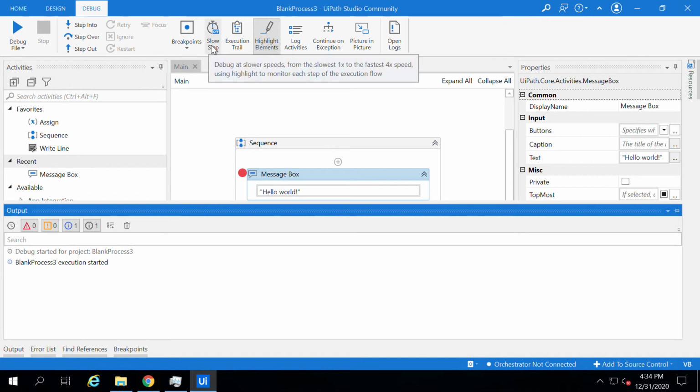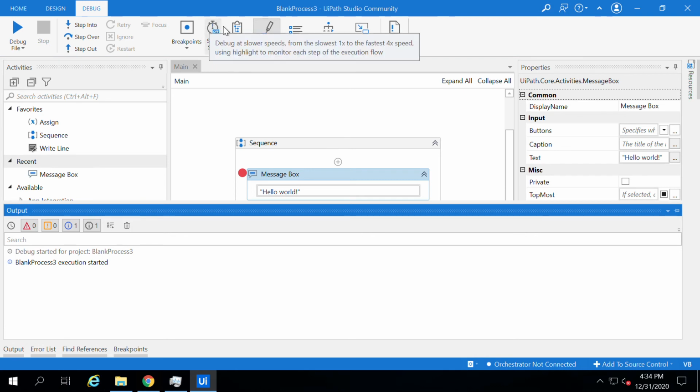And Slow Step, which slows down the speed of debugging. You just click on Slow Step. This will reduce the speed of debugging from 1x to 4x. And this is the execution trail.